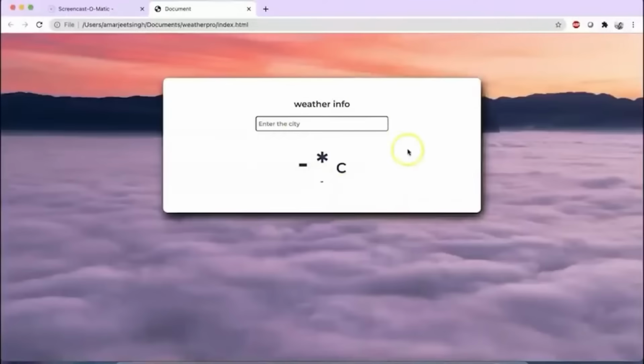Now we'll be applying some of the CSS into my HTML to see how it really looks.